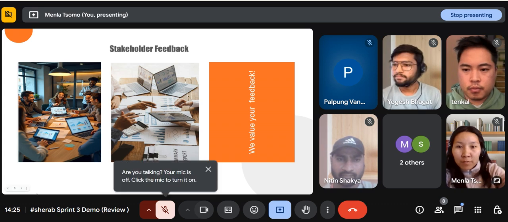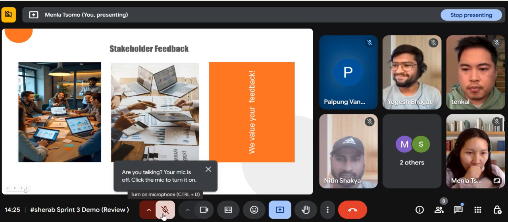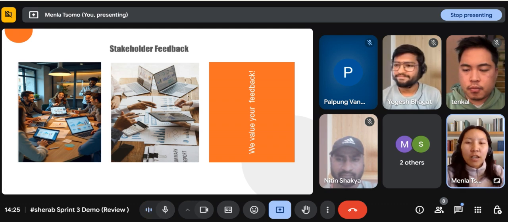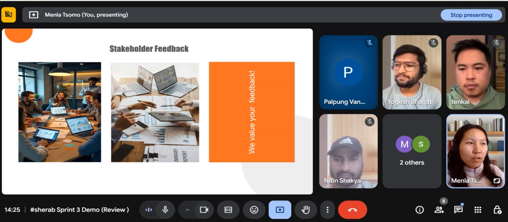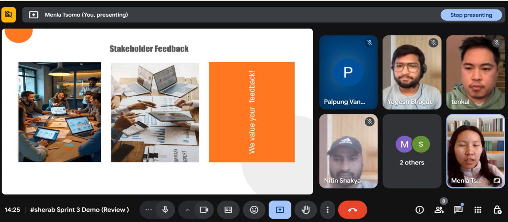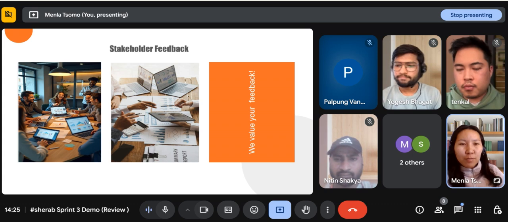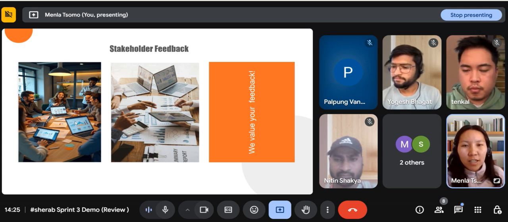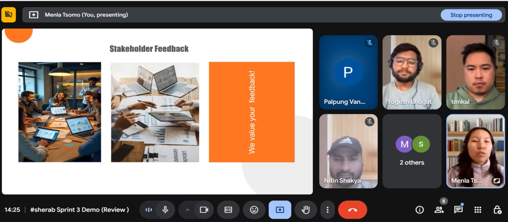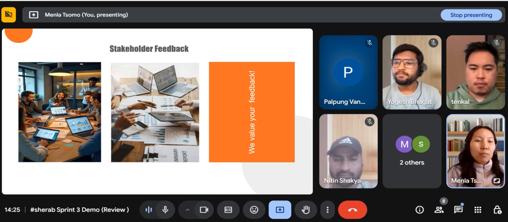Okay, so I think that's all as for the demonstration part. I think Yogesh and Tankal had explained everything. So now I would like to get some feedback regarding the things that we had implemented, and the things that the stakeholders or the users think need to be implemented in the future. We really appreciate your feedback if you have any.